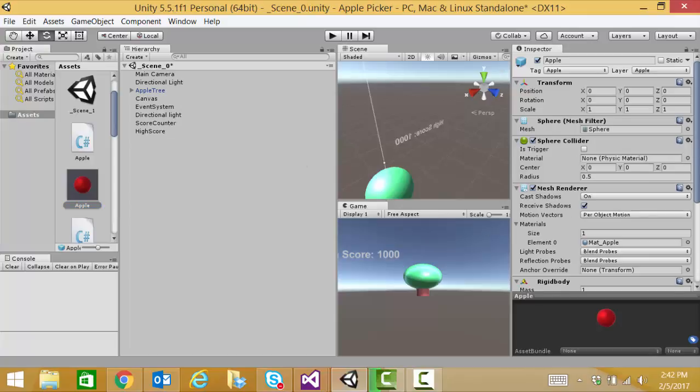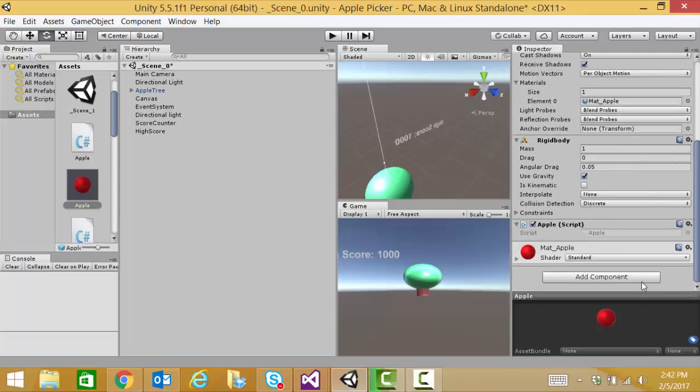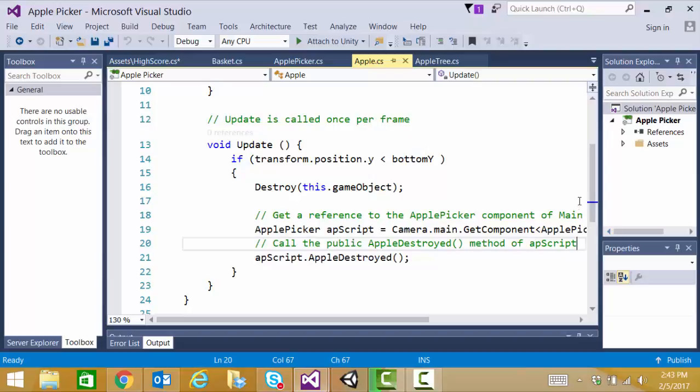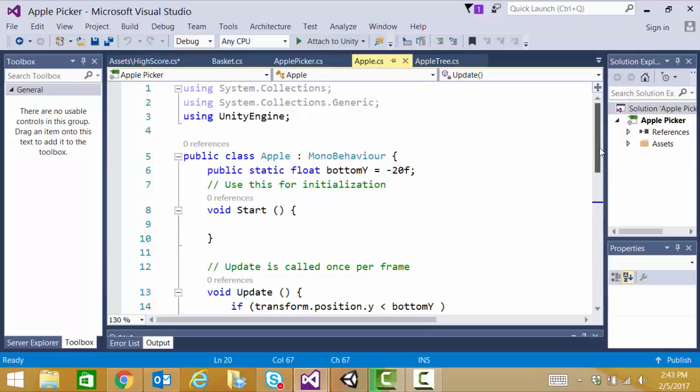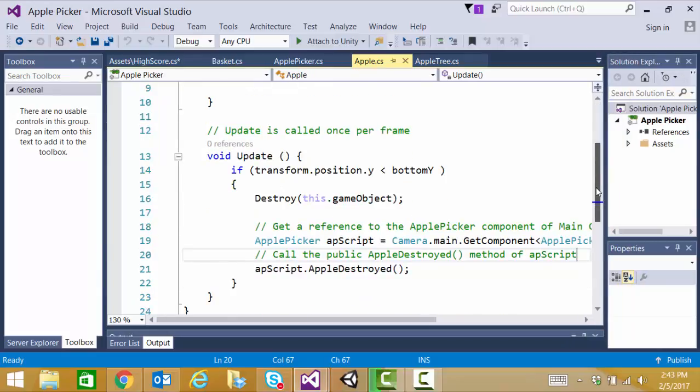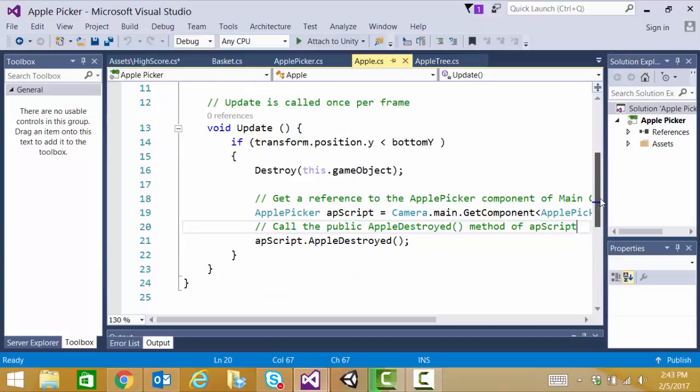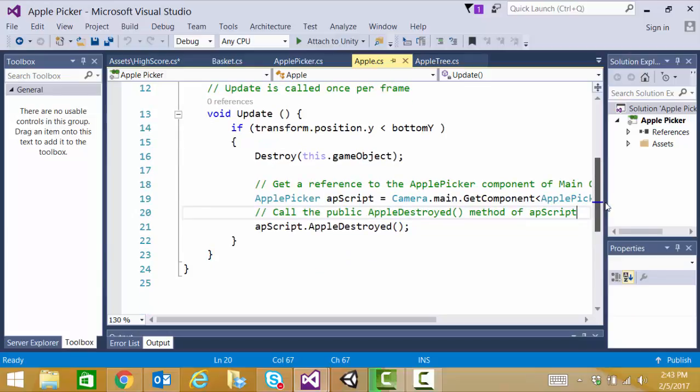But when we look at our apple prefab, we need to make sure that our apple script is indeed associated with that. And if we check our apple script then, we shall see that in our apple, we're setting up the bottom Y coordinate, and then we don't have any action in our start. In our update position, we're saying if the position of Y is less than the bottom, we want to destroy this apple. And that's about all we've got going on there.